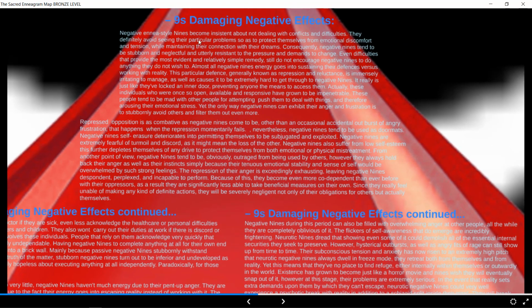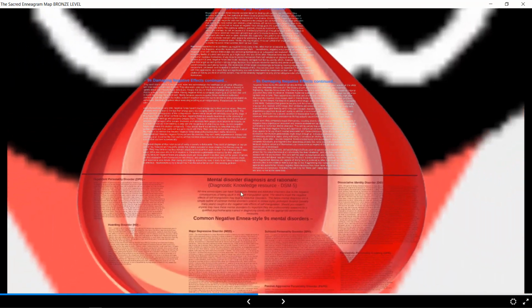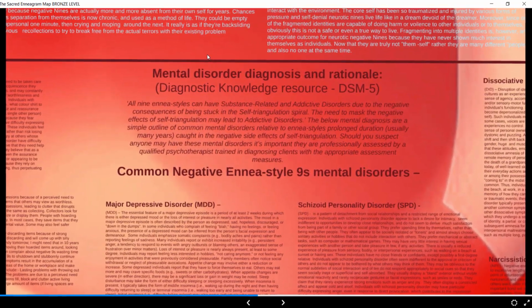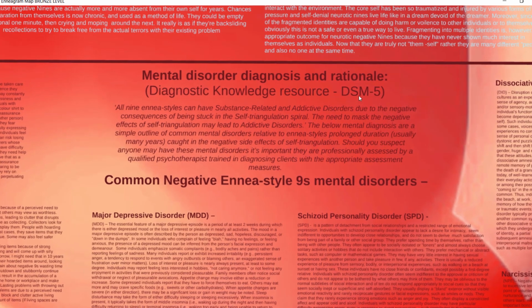So if Enneagram Type 9 finds himself stuck in the negative attributes of the triangle of ego identity and getting caught into that self-triangulation spiral, they can spiral down into the damaging negative effects. And down here is all the information about Enneagram Type 9's damaging negative effects. And going further down also into this blood drop here, this blood drop represents negative side effects from being stuck in the self-triangulation spiral. And right down the bottom here, it goes into the mental disorder diagnosis and rationale. And this is from the DSM-5, which is the psychological measurement book for psychiatrists and psychologists.